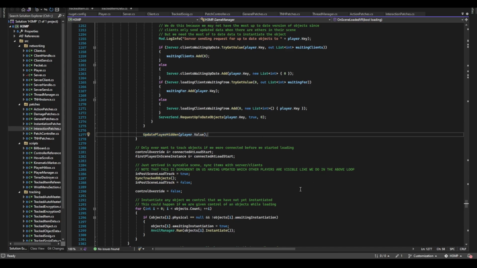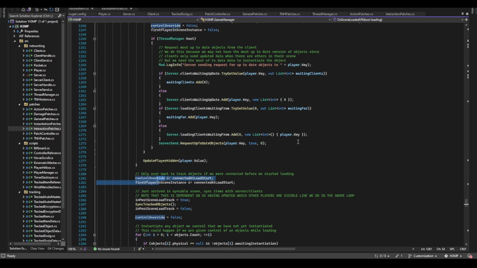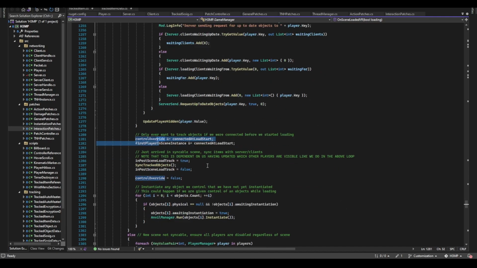Getting back to when we finish loading, so we update whether we want to track objects or not, depending on which player is already there, and then we go and track all the objects in the scene. I'll be going over this when I go over the tracked objects. Then, if we were given control of an object while we were loading into the scene somehow, we need to make sure that we instantiate this item once we arrive in the scene. This is where I do this.